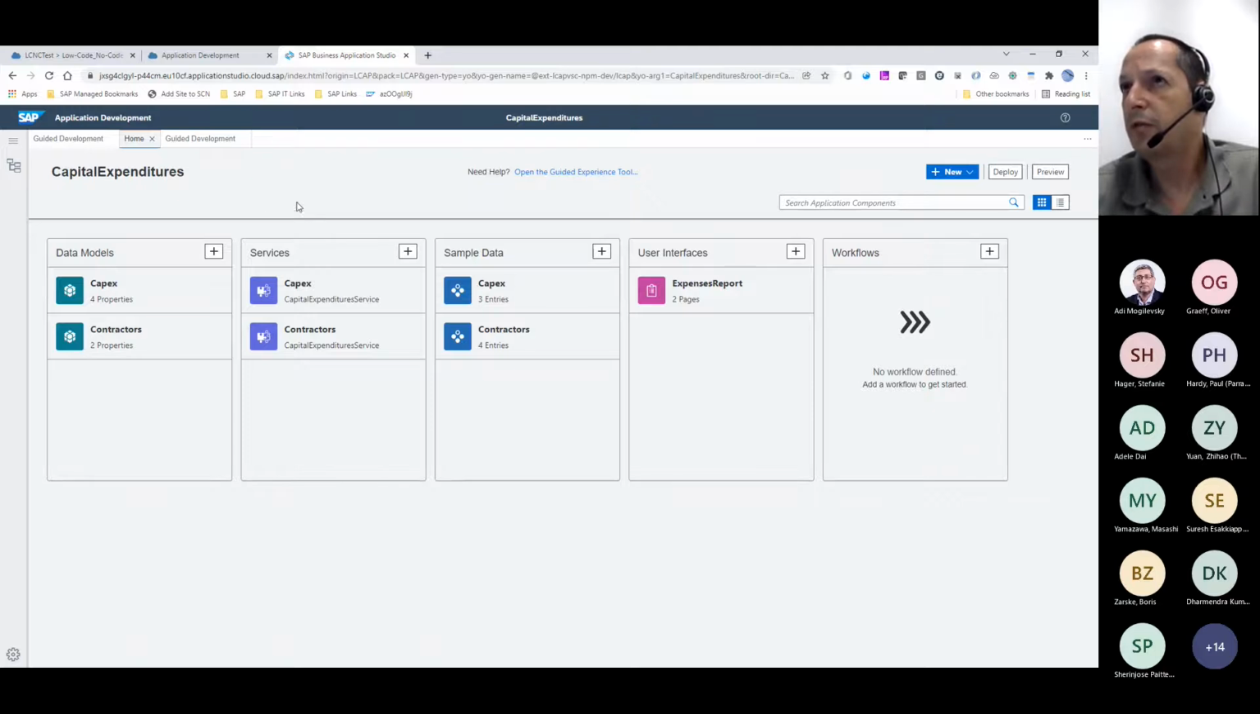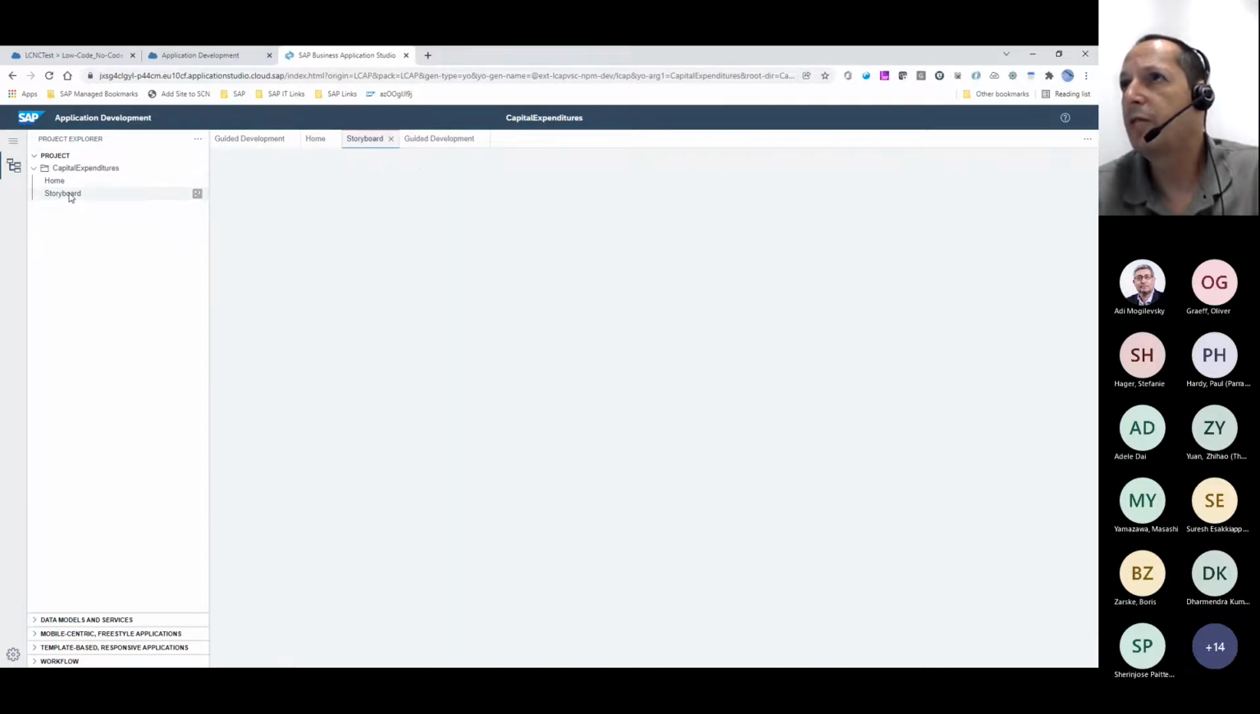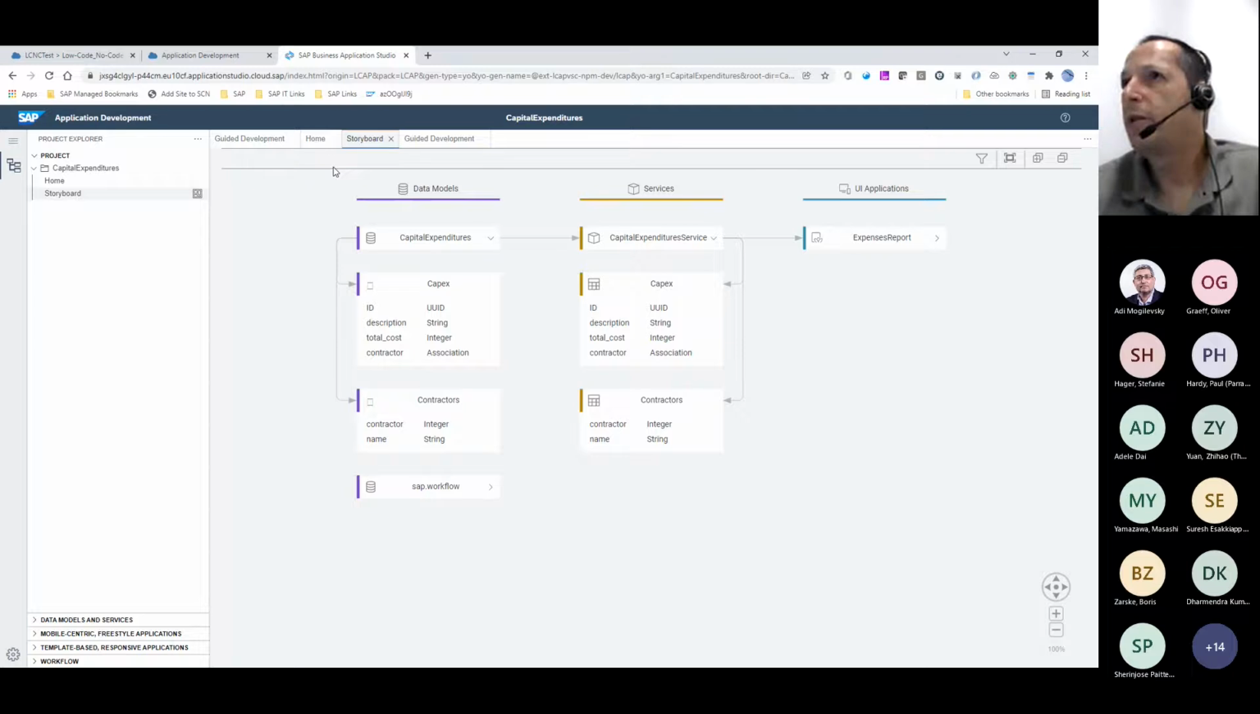I can see it through different views. This is like the homepage view. There is the Project Explorer view. I can see a different view of the project from the storyboard. So we can see here the data model, services and UIs, and we can see directly additional details that are available. And let's go back to the home.